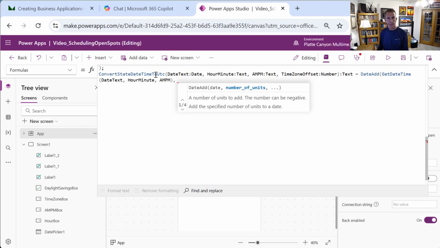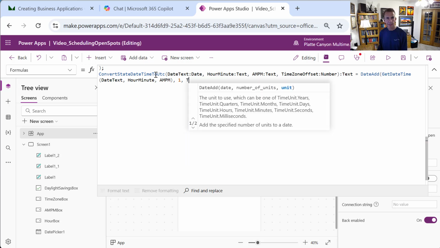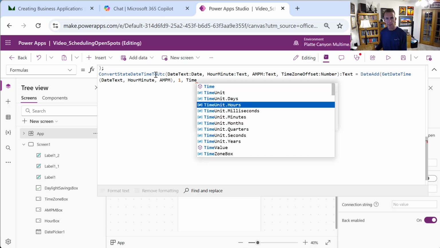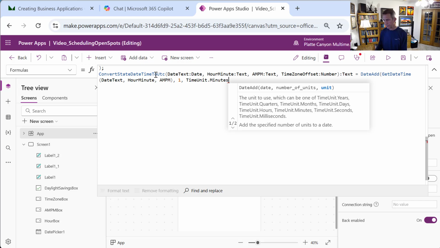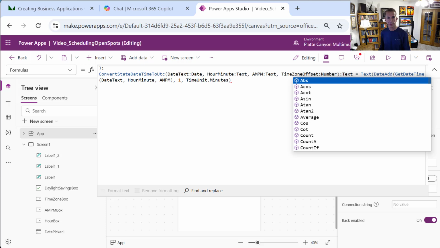And then now I have the number of units. So I'm going to add 1, and I'm going to say time unit minutes. So this is going to add a minute. So when I pass in 8 o'clock, 8 a.m., it's going to go 8:01. And then I want to format that. So I use the text function.